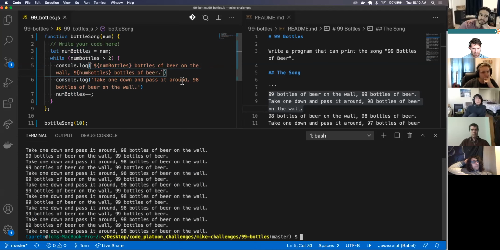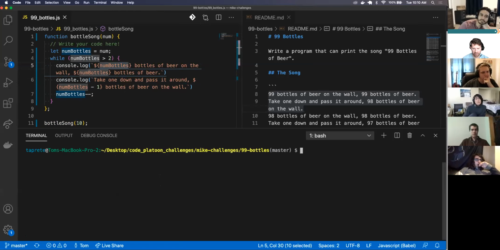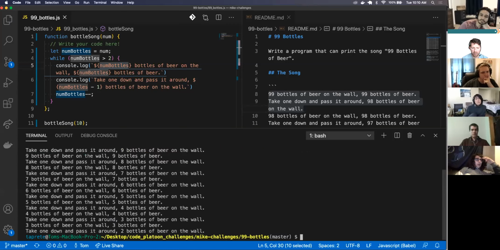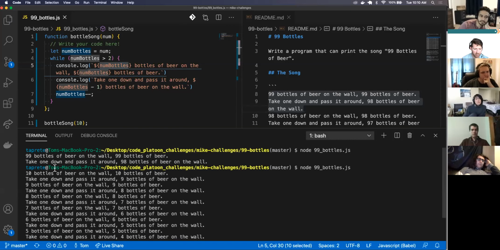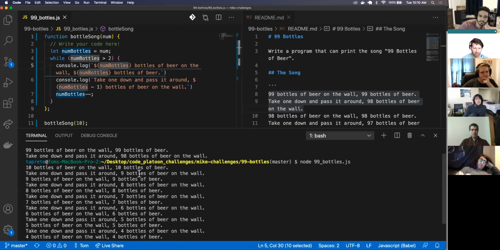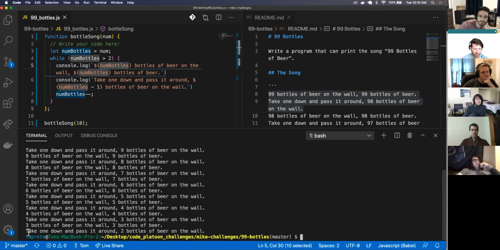Now let's see what that looks like. It looks like I'm going to have an issue here. So I need to do string interpolation there as well. Num bottles, but I need to decrement by 1 right there. I need it to be num bottles minus 1 to equal 98. So let's clear the terminal and run that again. So I've got 10 bottles of beer on the wall, 10 bottles of beer, take one down, pass it around, 9 bottles of beer. That's great. And now it gets down to take one down, pass it around, 2 bottles of beer on the wall.